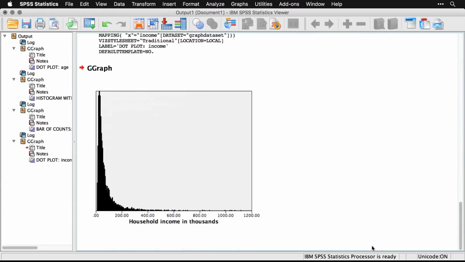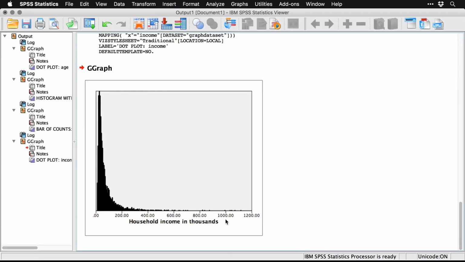And here's my chart. It's a really basic chart, and you see that most of the people are at the low end, especially because this is hundreds of thousands of dollars. So that's going to be $1 million right there. But I want to show you an interesting thing about this.